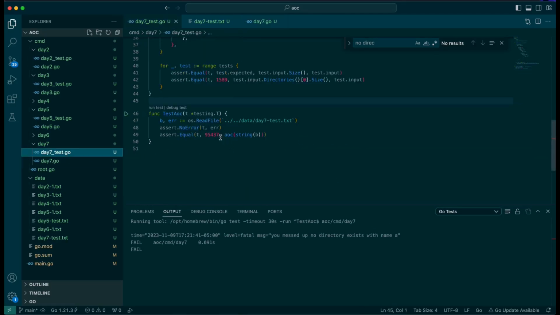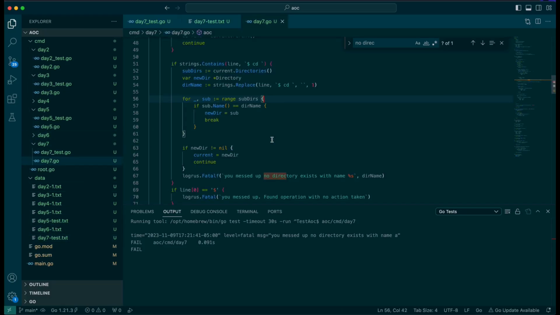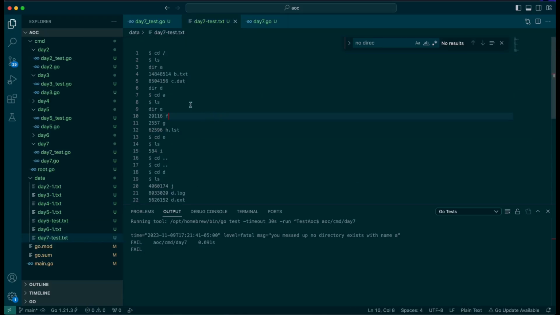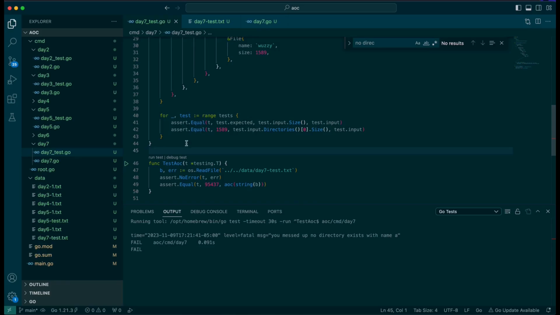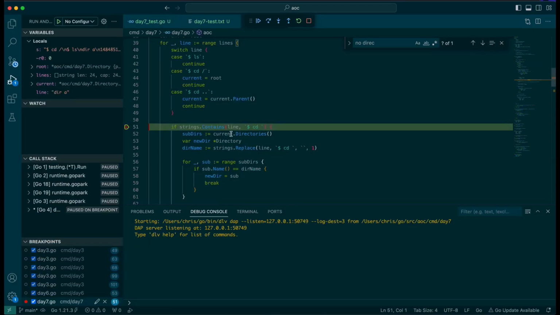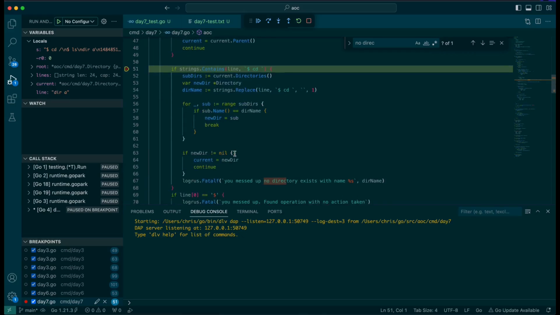Okay, so let's look at my test input, which is here. Dir A. DIRA. That's because I'm trying to CD to it. So, all right. Huh. Well, it's not going to.